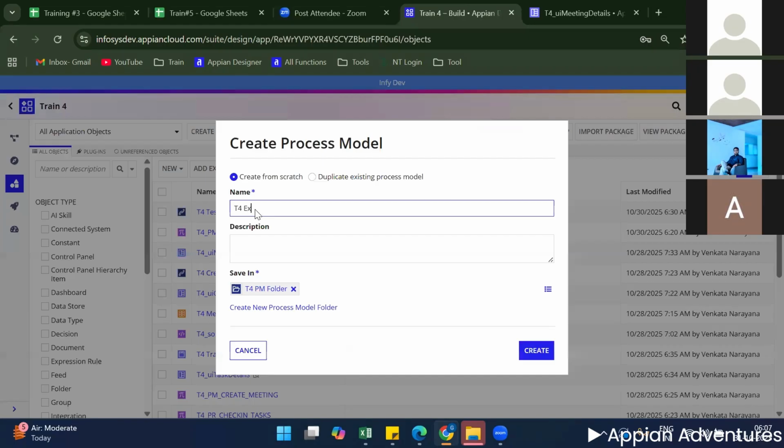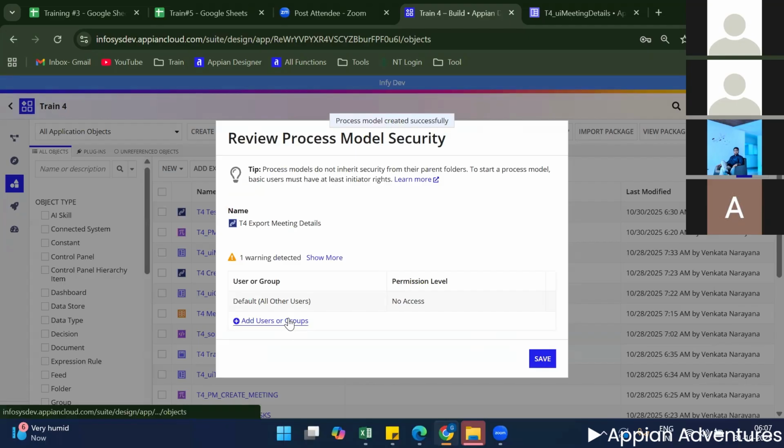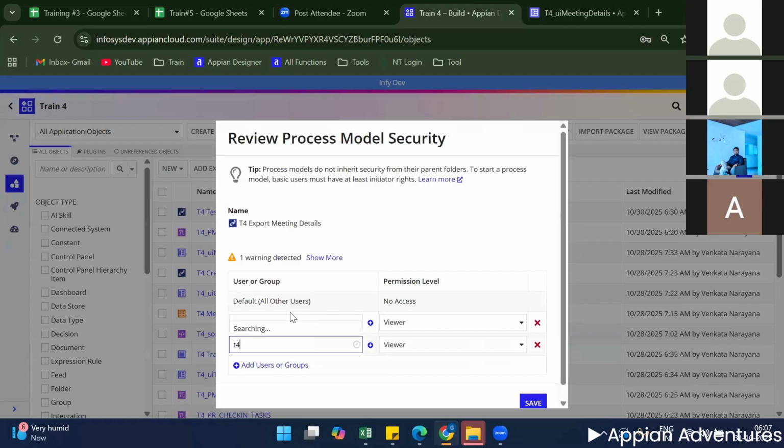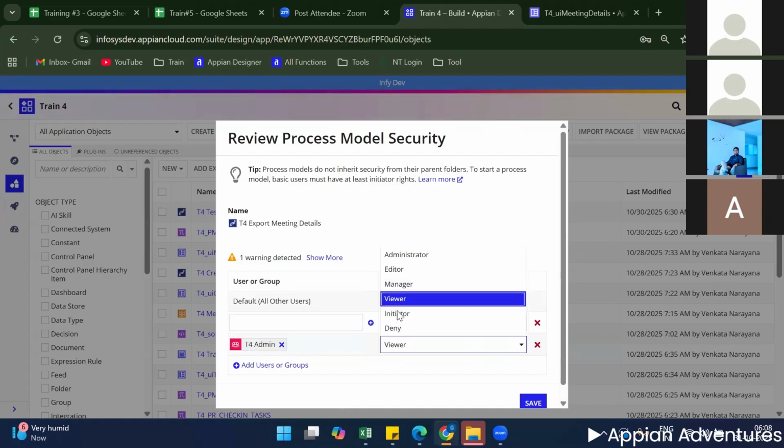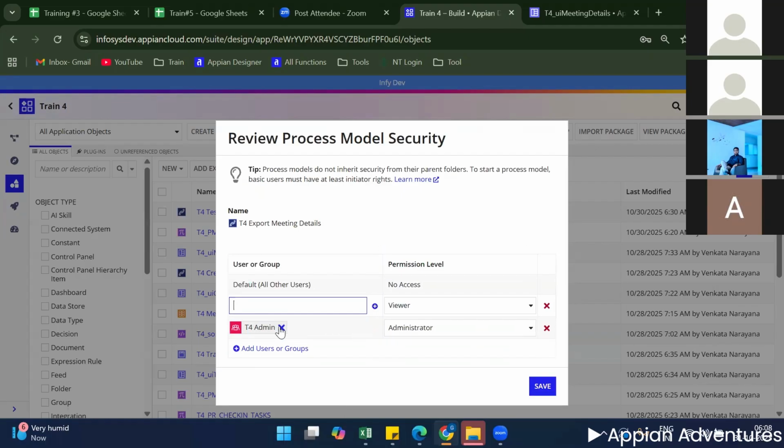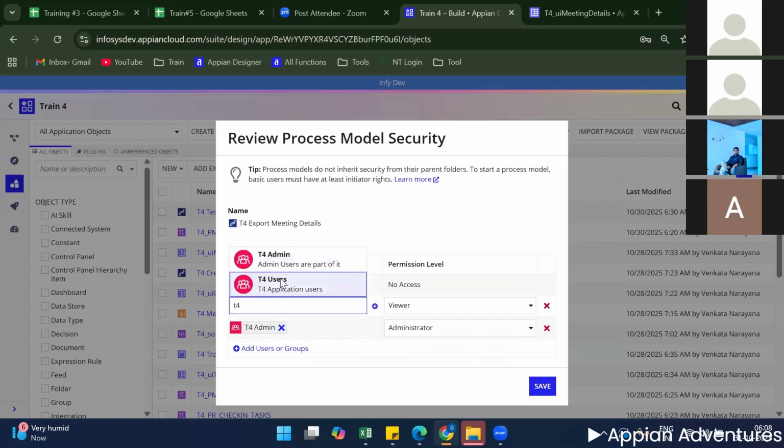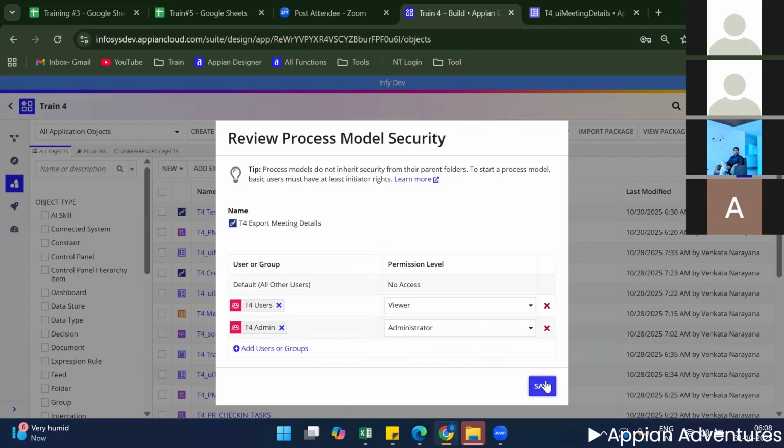Yes, T4 export meeting details. So clicking on create, configuring the security: T4 admin as the admin permissions, and T4 users have the viewer permission. Clicking on save.